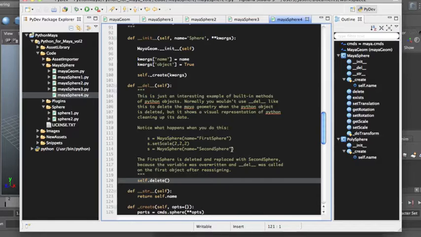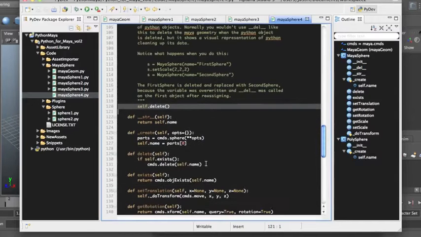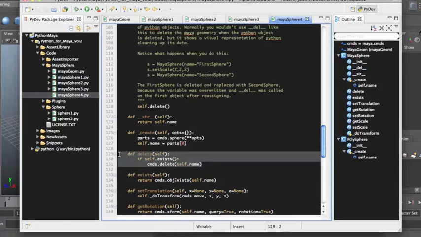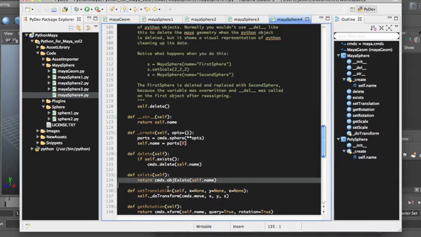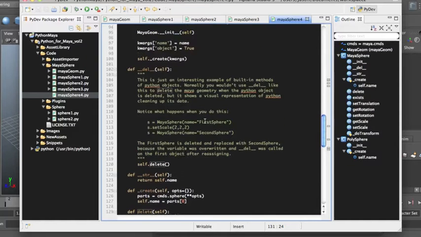Well, what is self.delete? Let's scroll down. I defined a method called delete that first says self.exists. If it exists, run the commands to delete itself using its name. And I wrote another method here called exists, which checks if it exists. So you can see I've wrapped up multiple commands module things, commands object exists, commands delete, and I just wrap that all up into here. And you can see here's the examples of how you can delete.